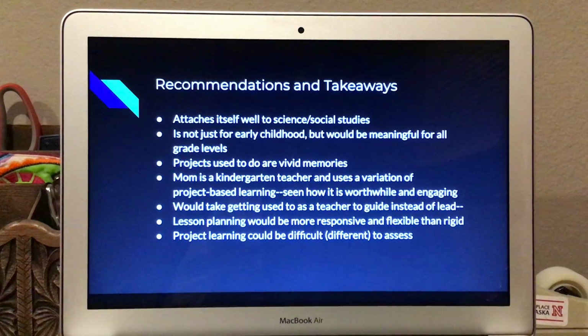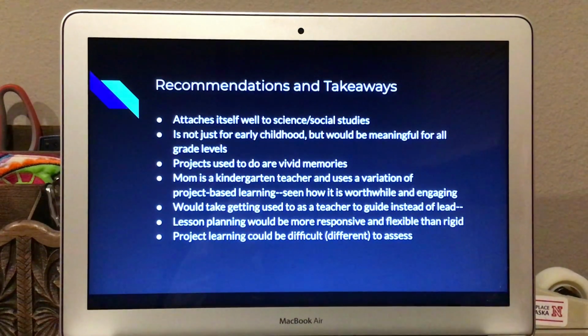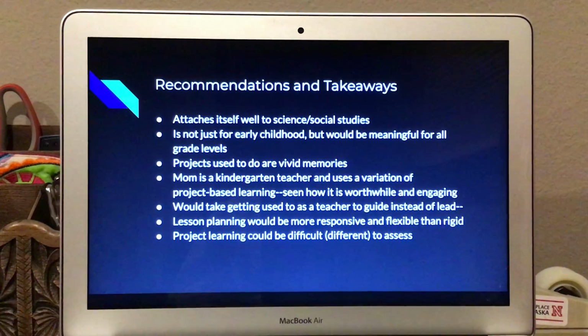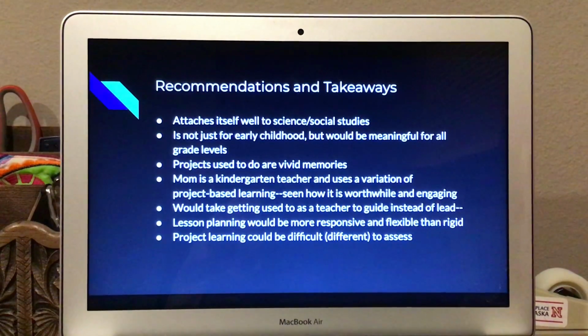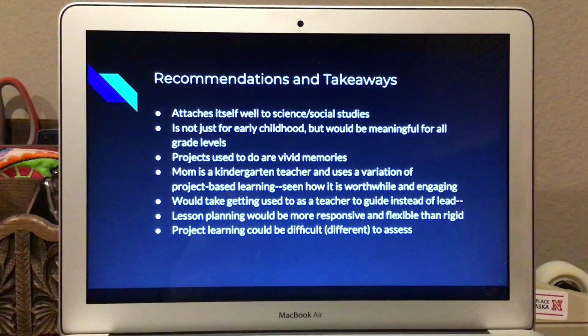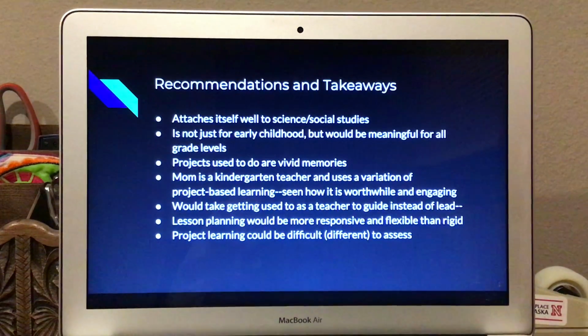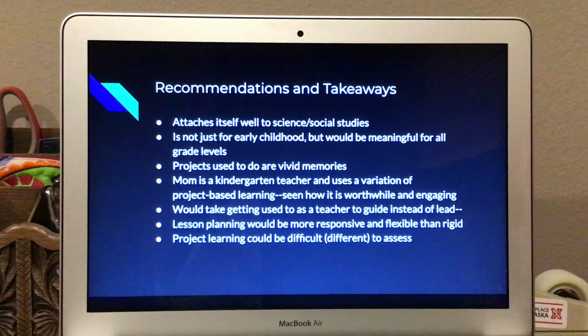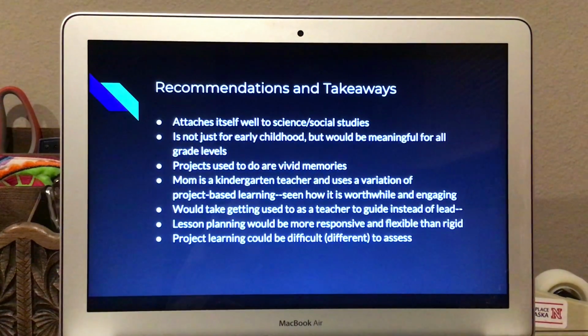And it would take getting used to as a teacher to guide instead of lead, depending on how you were trained, or the classes you took in college, or what your district does. I think it would definitely take some adjusting to learn how to guide students through their investigation. However, I think it would be very valuable if we were able to move towards more of that facilitator approach instead. The lesson planning would also be an adjustment. It would have to be more responsive and flexible rather than rigid and super planned out. It might change from day to day based on the questions that students are having and the new ideas that they're creating.